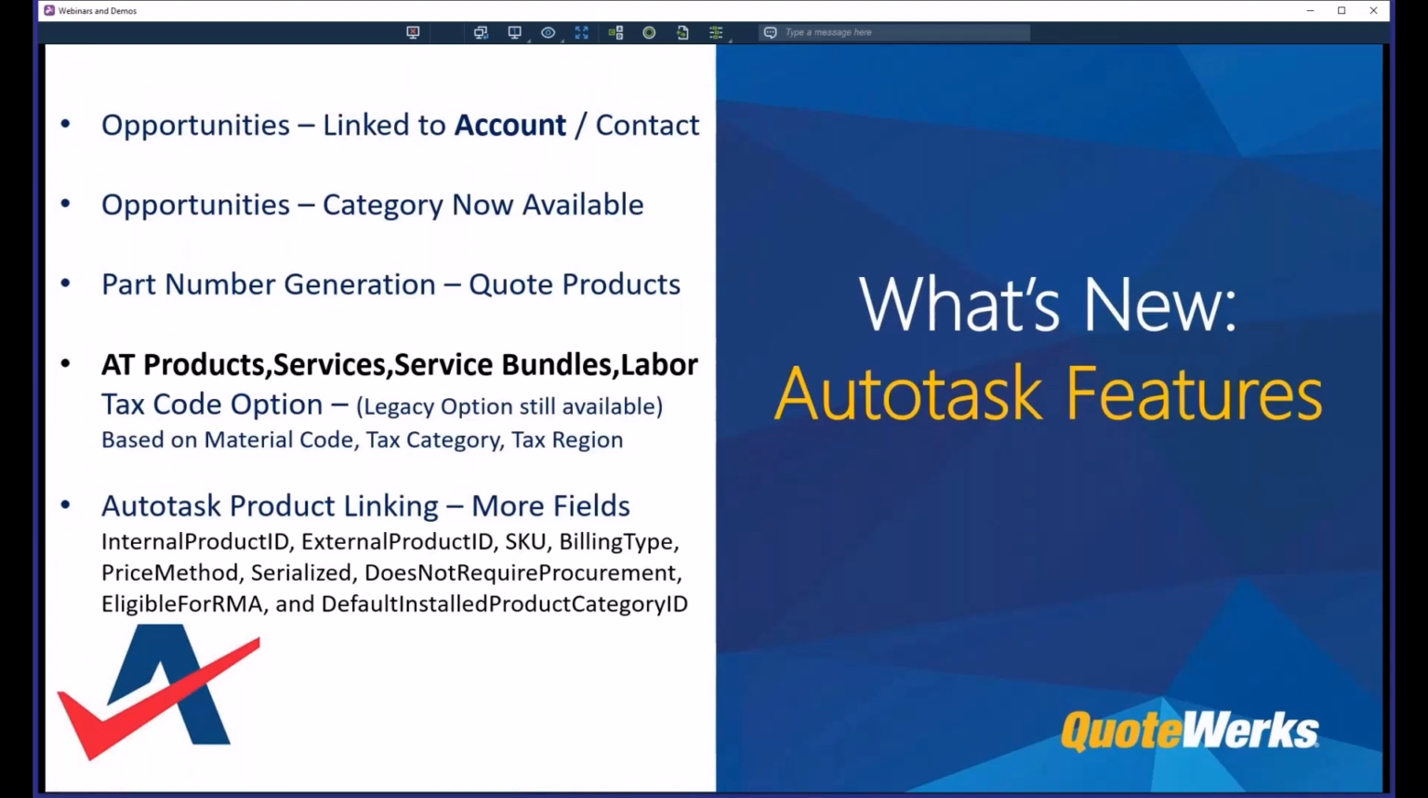For those that link to Autotask products, services, yes, service bundles, and labor as well, we added a new tax code option. So basically the tax code for those items will be based on the material code, tax category, and tax region. For those that just want to set it as taxable or non-taxable at a header level, you can still use that legacy option as well.